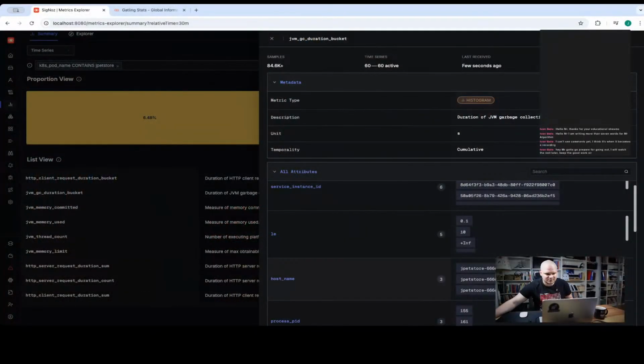So you can see here, JVM GC duration bucket. That's beautiful. Okay, I love this. This is coming from the JPEG store. So it actually does show the thread count. It counts the memory limit for the JVM, which is good. GC duration bucket, this is also very helpful. So I guess we could also organize these into some sort of a histogram and validate. Because you can see here, all of the JPEG store actually exposes metrics. Great. I have no further questions.